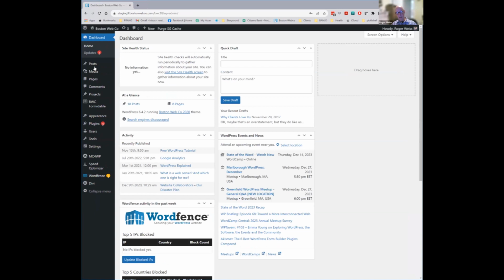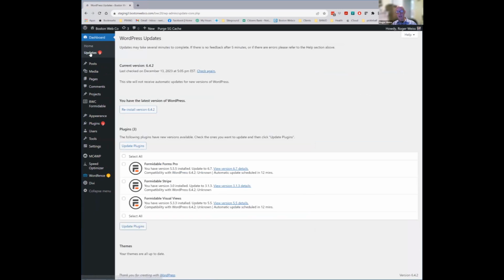But what I do care about is clicking on the updates under home, and that'll tell you pretty exactly what needs to be updated. Current version 6.4.2 for WordPress. That's great. And it says you have the latest version of WordPress. Terrific. If you didn't, you would press this button, which says update, which would then say update to 6.4.2. Right now it's saying reinstall it. I'm not going to bother, but that's how you would update your version of WordPress.